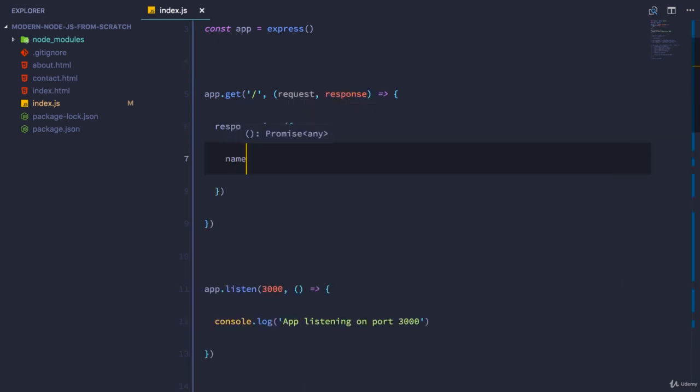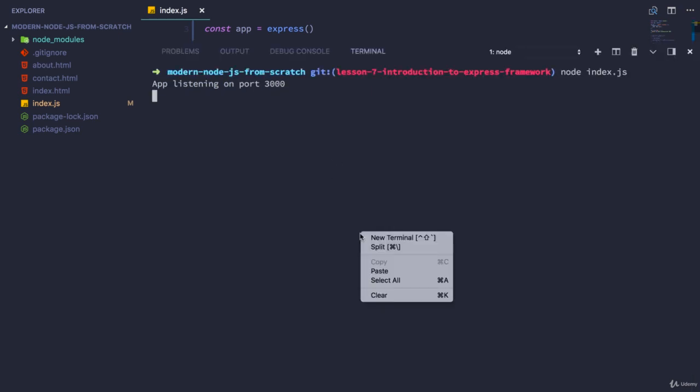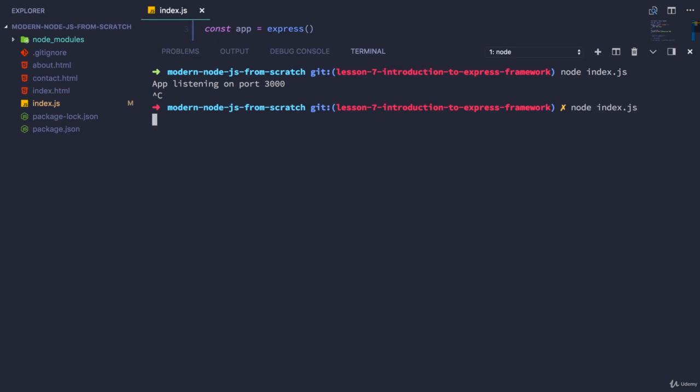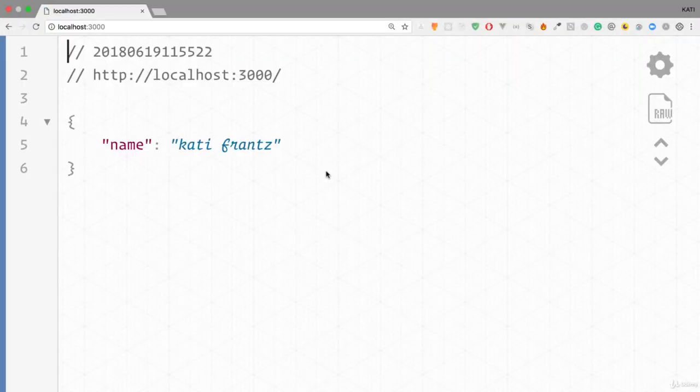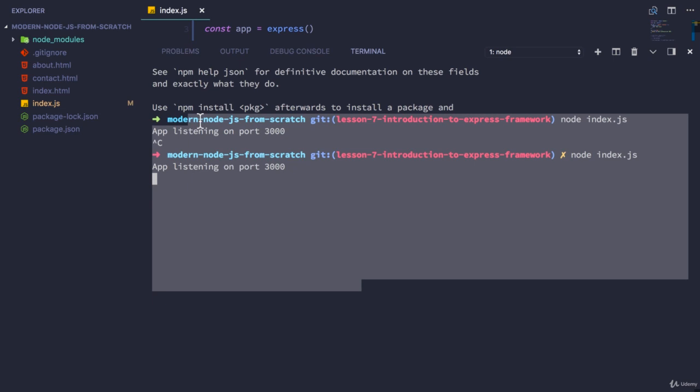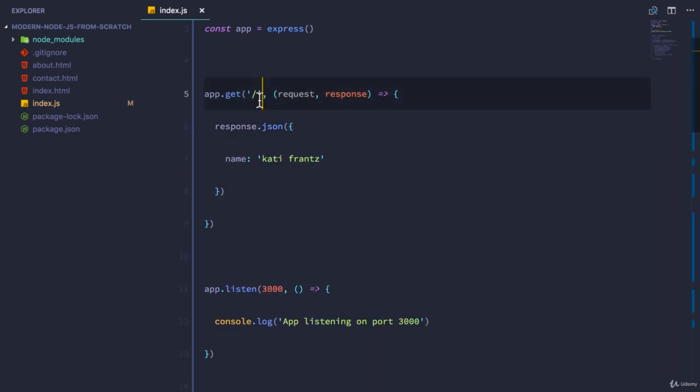We're just going to say name is Cathy France. If we stop our server and then start our server again and we refresh, great, look at that, we have JSON returned from our server, just like an API, right? So we are able to define specific routes, and then define the response that our server is going to give when these routes are hit.